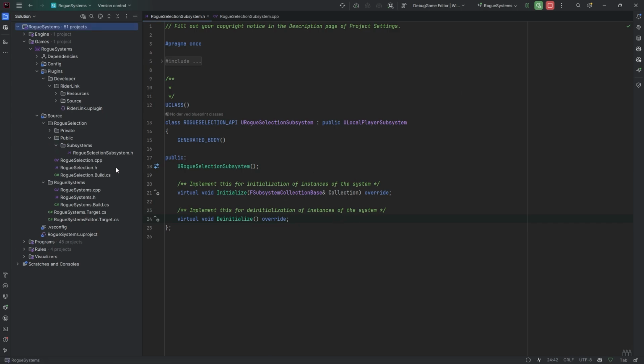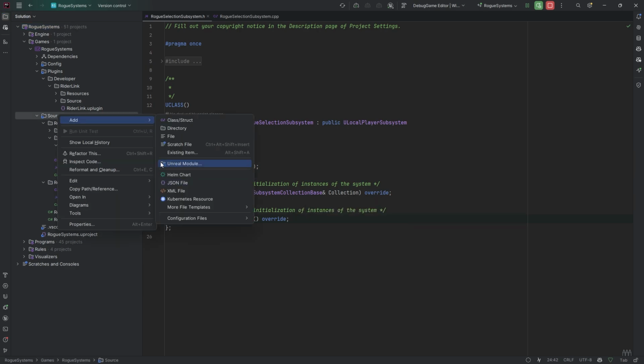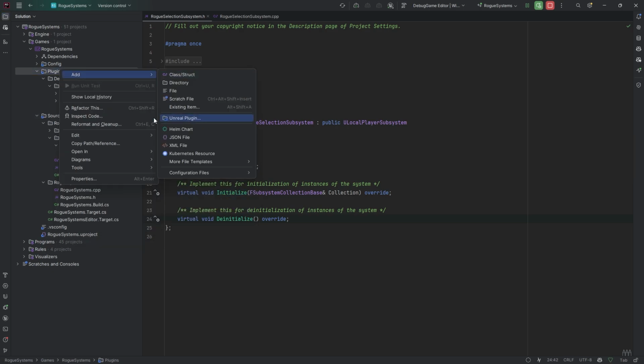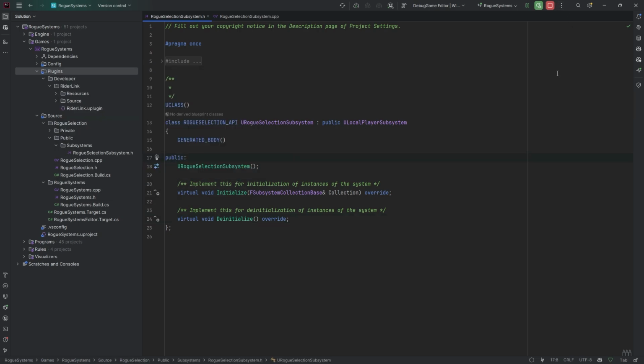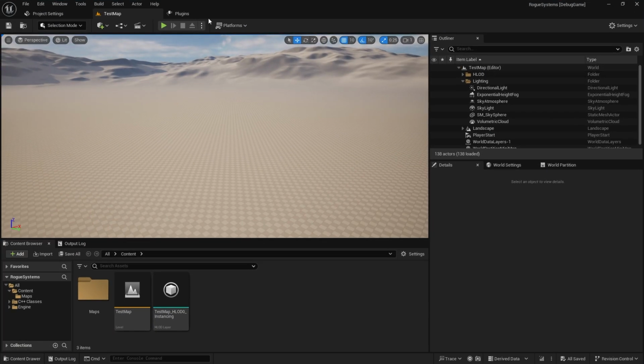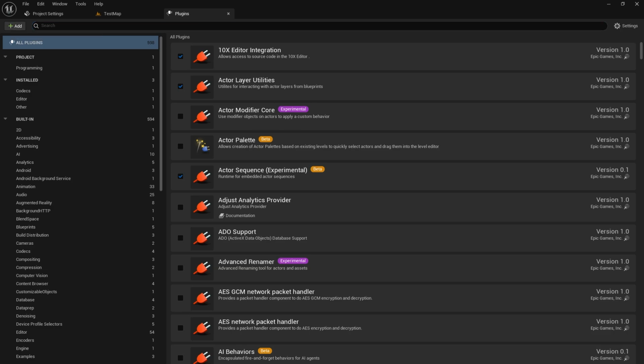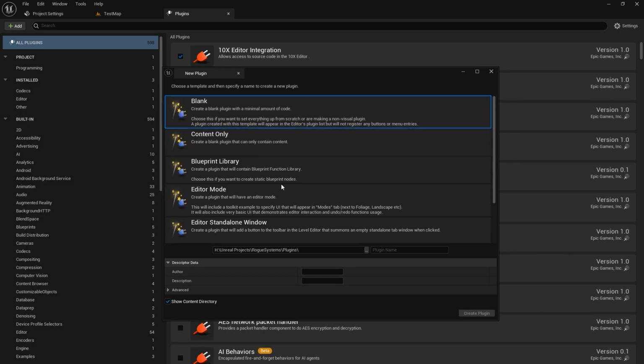So we'll go, you can create a plugins directory through Rider. I've never actually used this through Rider. I'm not going to use it now in case anyone's not using Rider, but I'm just going to go into the actual editor, go to plugins, click add, which will give you this options thing. I'm just going to create a blank plugin, and I'm going to call it Rogue Camera. Call it whatever you like. Fill in some data if you like or not, and then just click create plugin.